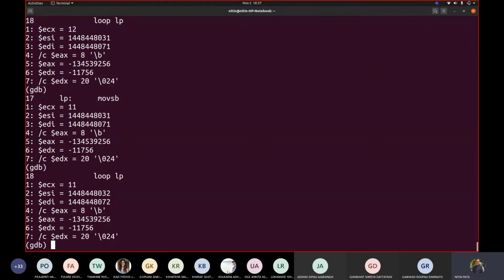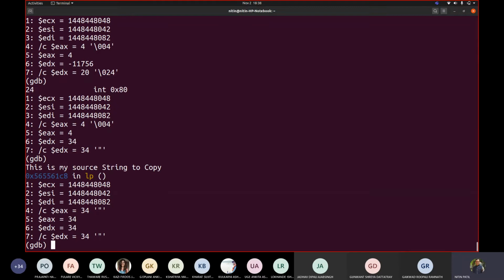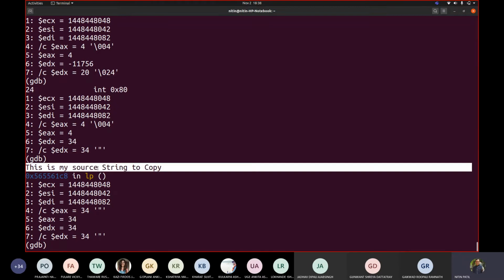So it is copying the string: 30, 31, 32, 33, 34, 35, 36, 37, 38, 39, 41. Now 42. Now this is 0. So it will come out of that code, correct? See, loop LP executed. It stopped executing this loop LP. Now it is using the write system call to display the string. And your string is displayed. So this is my source string to copy. So understood this code?